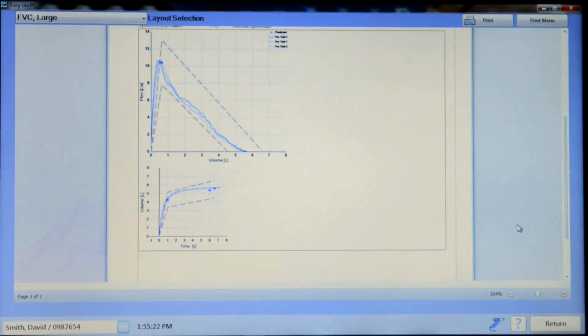And then the second half of the test is the graphic representation of your results. And as you can see, the top is your half of a flow volume loop, and the bottom graph is a volume time indicator, which is standard reporting for a spirometry test.